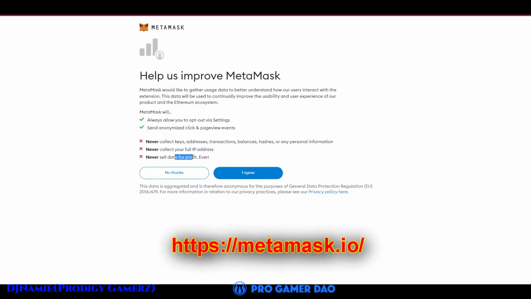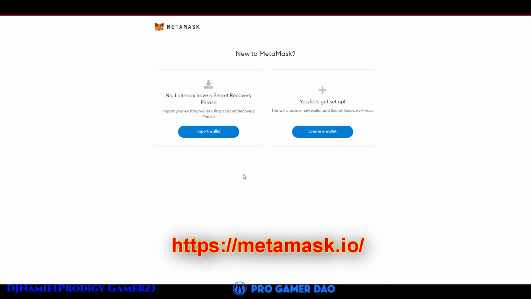Send anonymized click and page view events. Metamask will never collect keys, addresses, transactions, balances, hashes, or any personal information. Never collect your full IP address. Never sell data for profit. Ever. Click I agree.